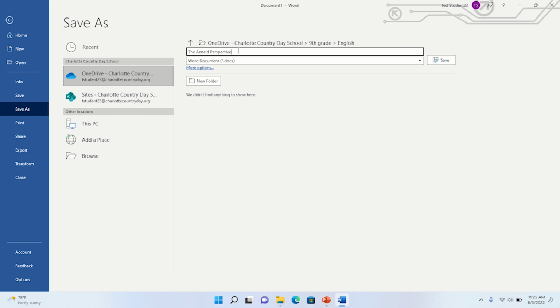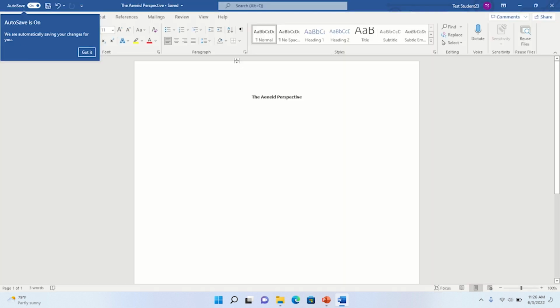I give it a name as something I could recognize as the paper I'm writing. And I hit Save. Back here at my paper, it's telling me the title and that it's saved. It's also telling me that its autosave is on, which is what I want. So I could type on this, and if something happens and I have to shut my Surface quickly, it's automatically saving a copy to OneDrive Charlotte Country Day. So you will always have access to this on your Surface. If something's going on with your Surface, you'll have access to it on a different device. Now I'm ready to type my paper.